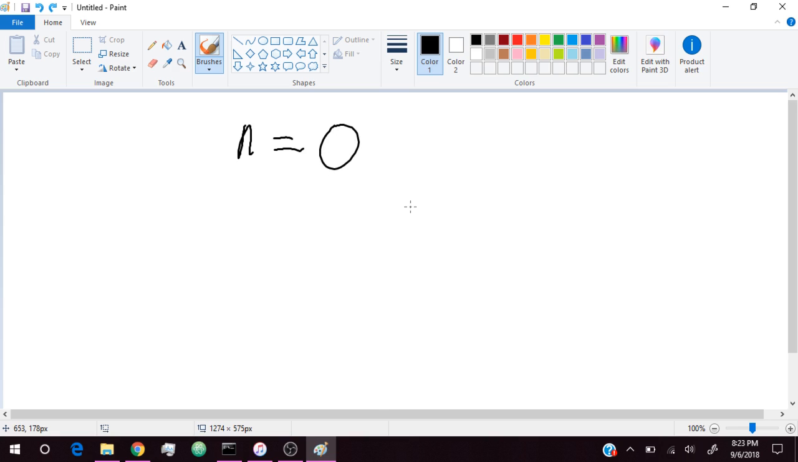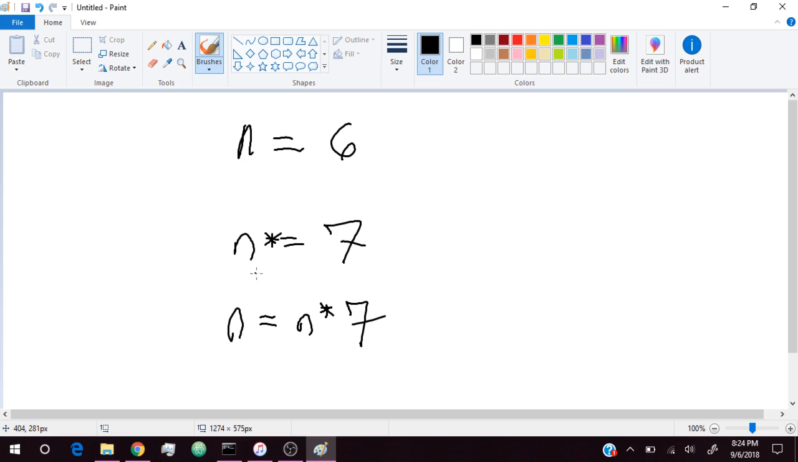Or say n is equal to 6 again, and we want to multiply the value in n by 7 and get 42. Then what we can do is n *= 7, and this is the same as doing n = n * 7, which means that in both cases, the value stored in n will be 42. Isn't that neat?